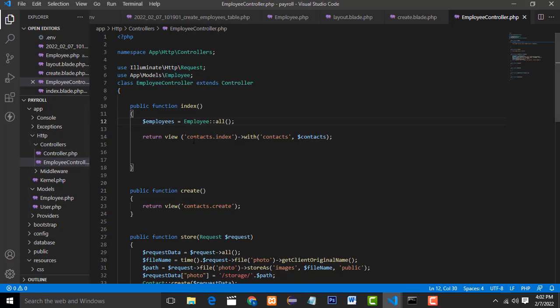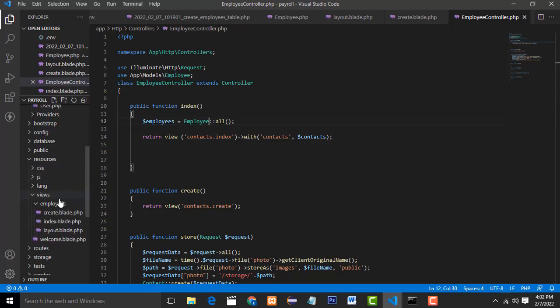Your view is under the views folder, employees folder. So you write employees. What's the name for this employee? That's it. This is what we have to write here, you have to say employee. Simple.